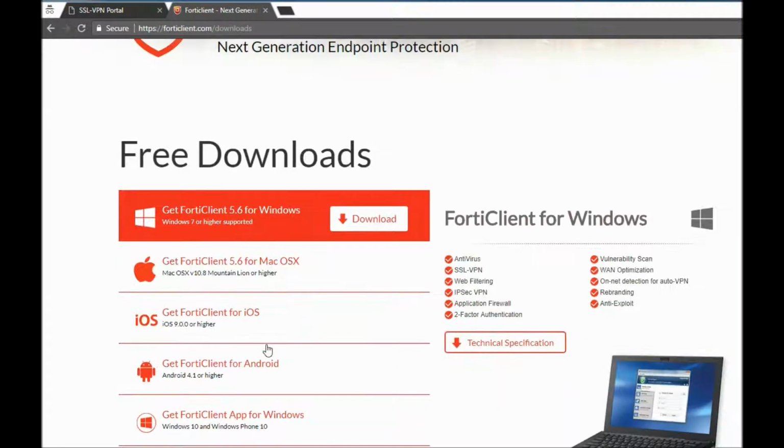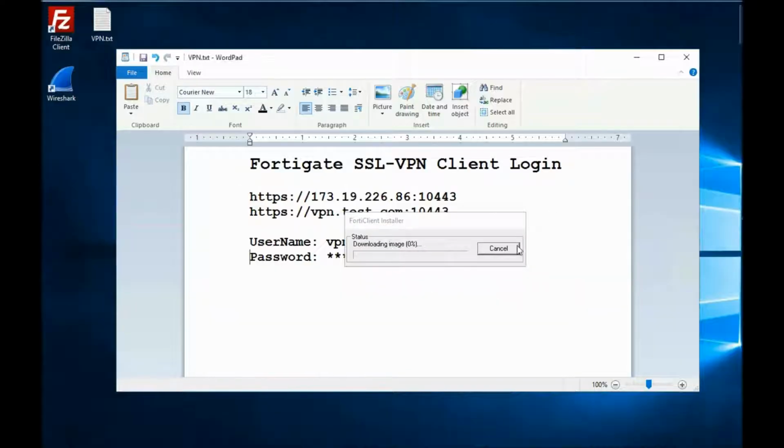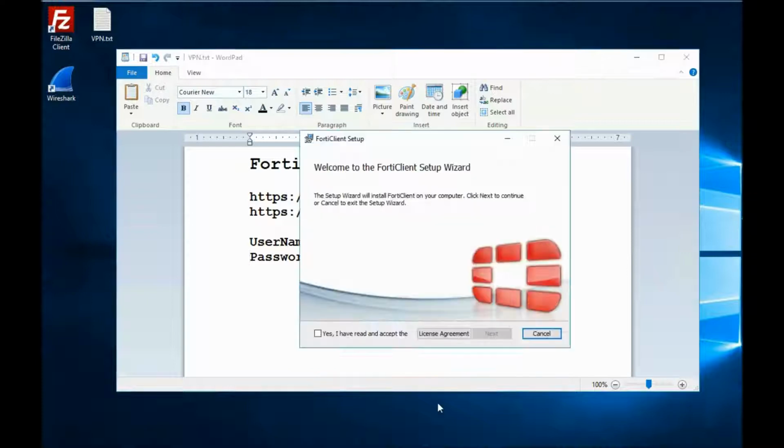Make sure once more you choose from this menu at forticlient.com/downloads the appropriate VPN client, and I'll pause the recording and, well, I guess it's already there. So you can run the client.